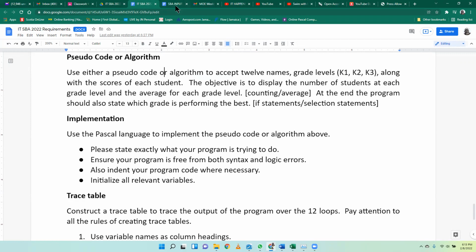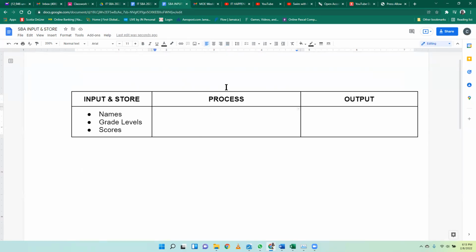Yes, sir. All right. Let's start to think about the process of this now. So the first step is we're going to average. So say AVG equal to total scores divided by number of students. Simple as that. That's the first one.